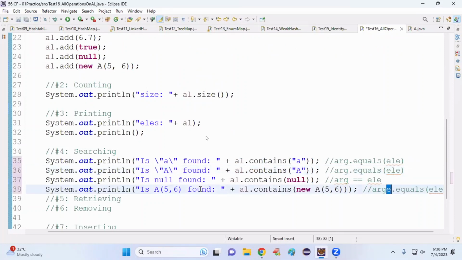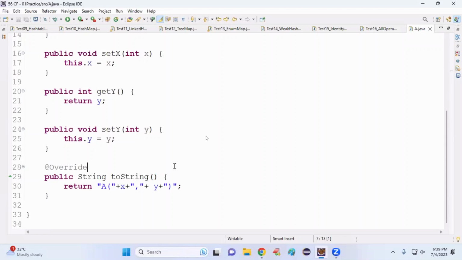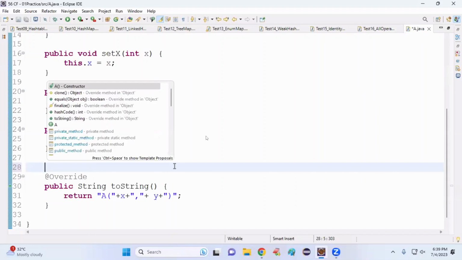Okay, tell me how to solve this problem. I want to find an A object, and an object can carry data. So I want to compare A objects available in the collection. Then what should I do? I have to override the equals method in class A. Tell me the equals method prototype.